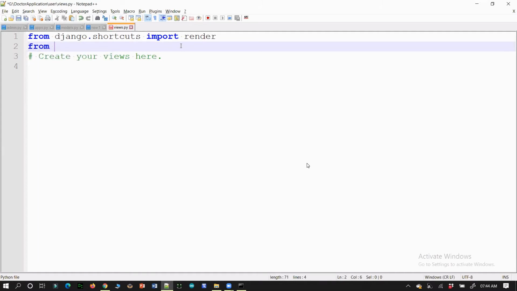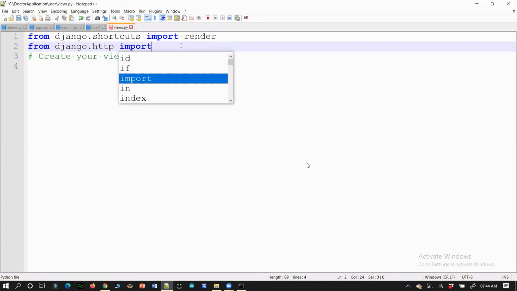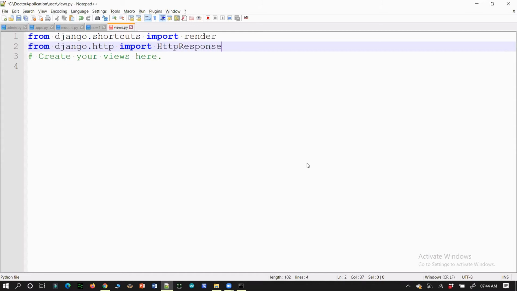So from django.http import HttpResponse. So there is a Django module, and in that, the submodule is http. In that http, I want HttpResponse. So I have retrieved it.